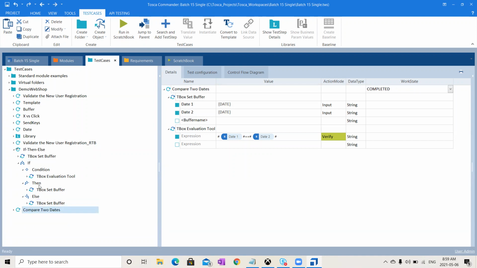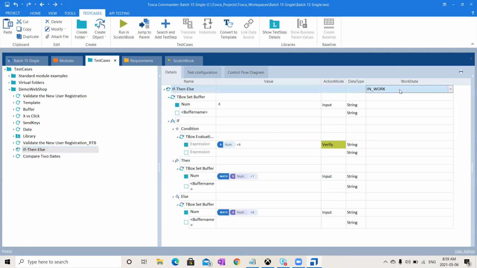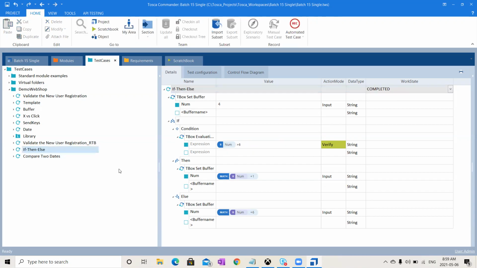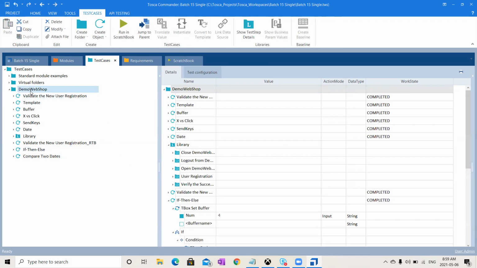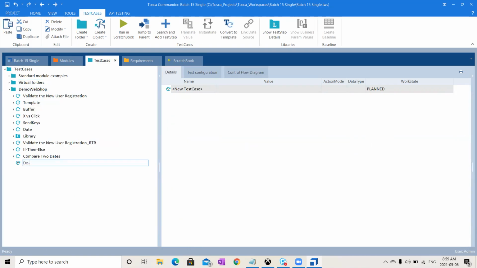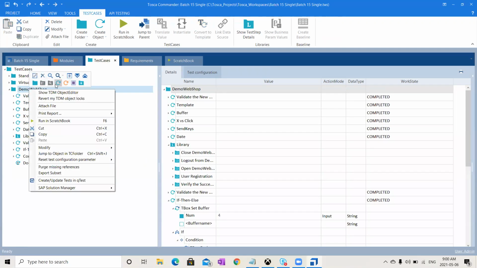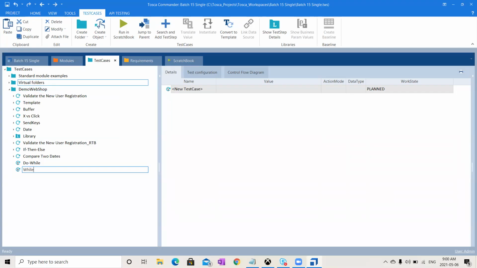Okay. And now let's move on to the next one. After this if then else, I just want to discuss about while and do while loops. So let me create two test cases, one do while and another one while. Okay. Do any of you know what is the difference between while and do while in general?